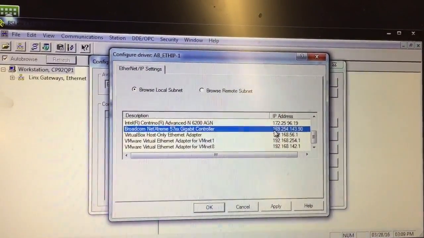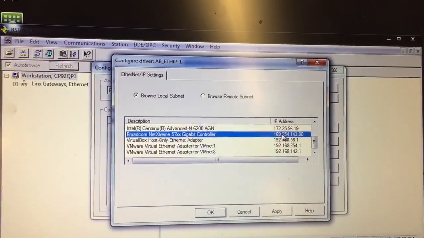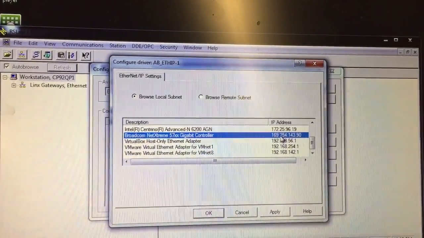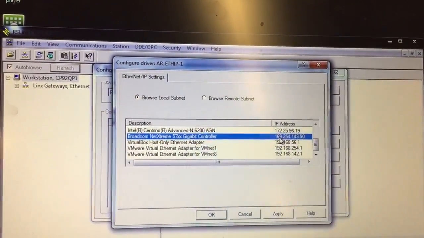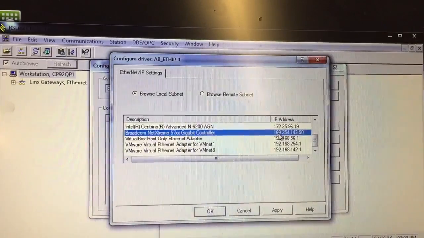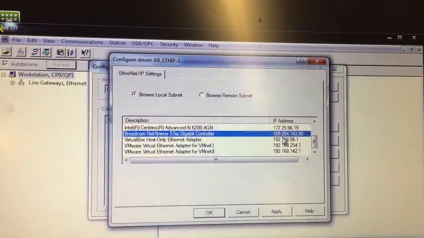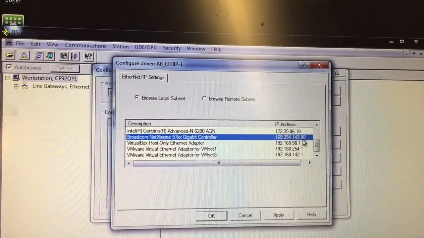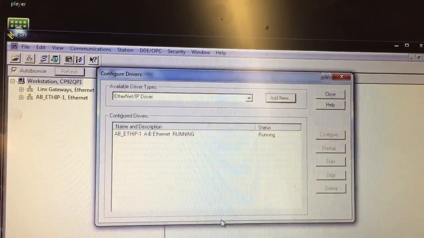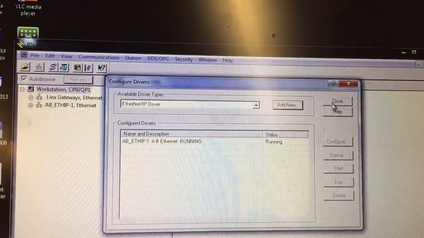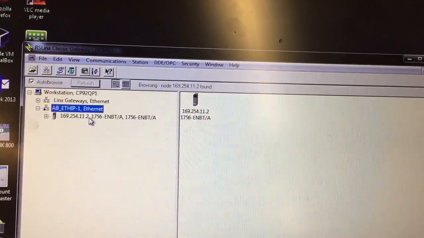The key thing, you can see it starts 169.254. The first two numbers of this IP address are identical to the first two numbers of our 1756 ENBT module that's in the PLC. It was, I believe, .0.2. So we'll click OK. Close. And if we drill down, there's our card.